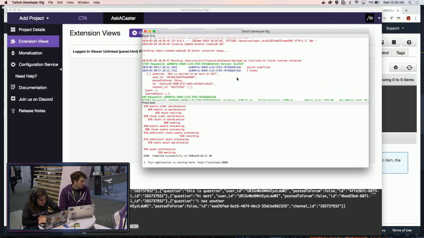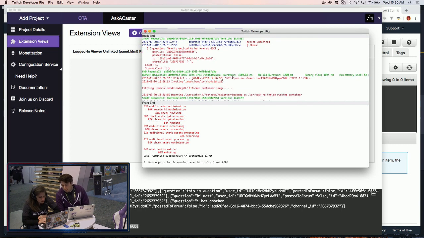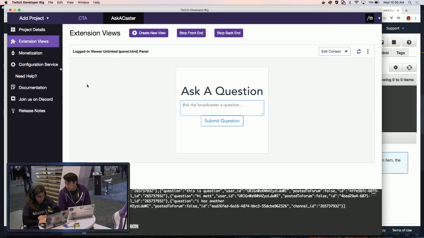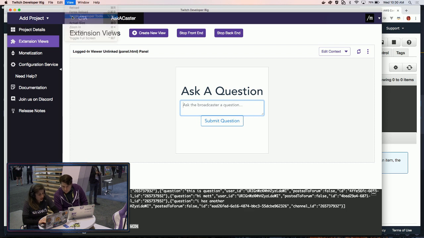I think it'd be best to check to see if the front end posted the question to Nikki's endpoint correctly, which we can do if you open the developer console. Just go to View, toggle developer tools, cool.